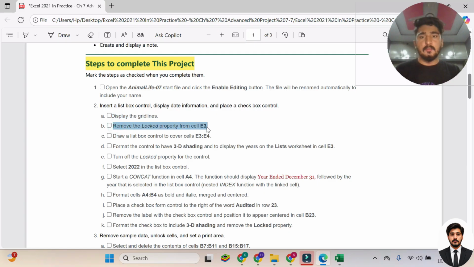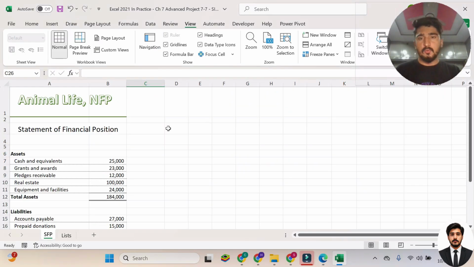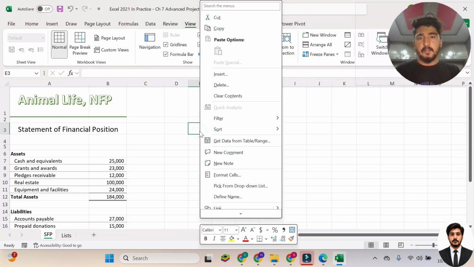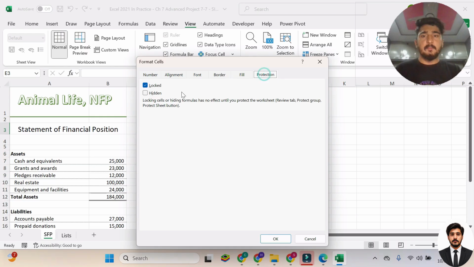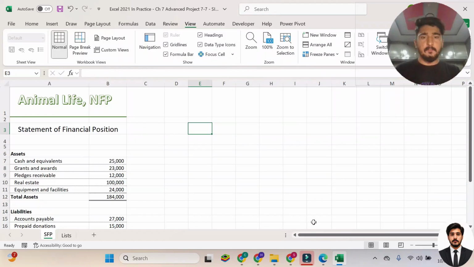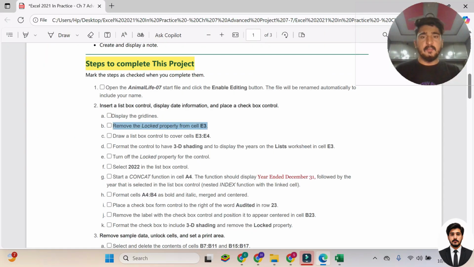Now part B. Part B is remove the lock property from cell E3. So go to answer sheet and just click here in E3, right click and click at format cells, and in format cells we will click at protection tab and uncheck this locked box and click at OK. So our cell E3 is unlocked now. So part B is done now.